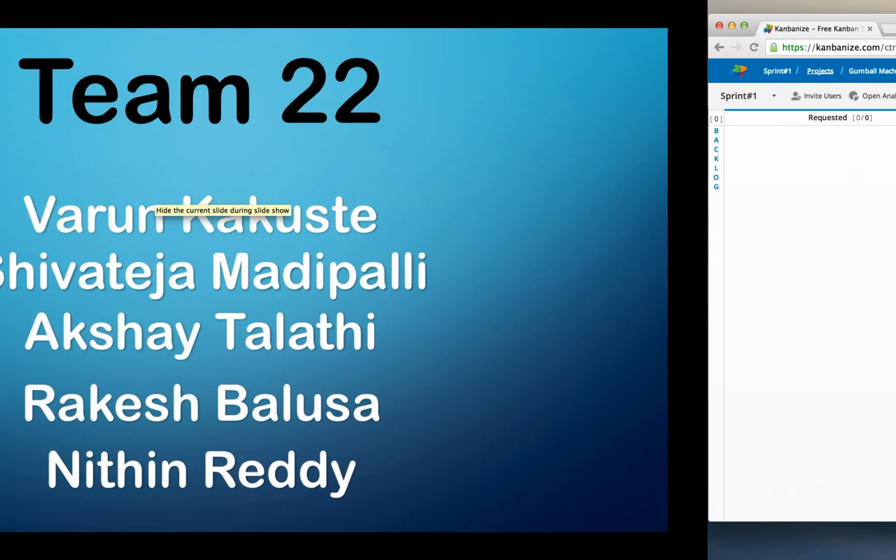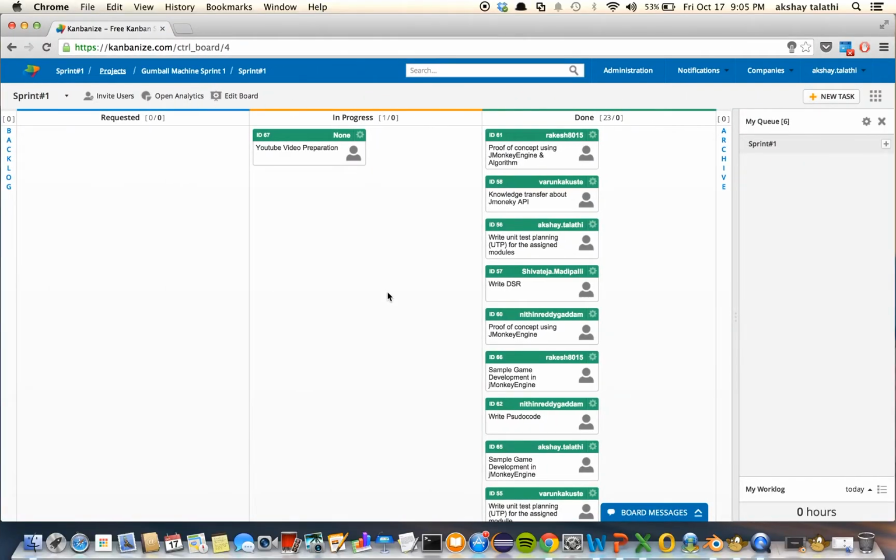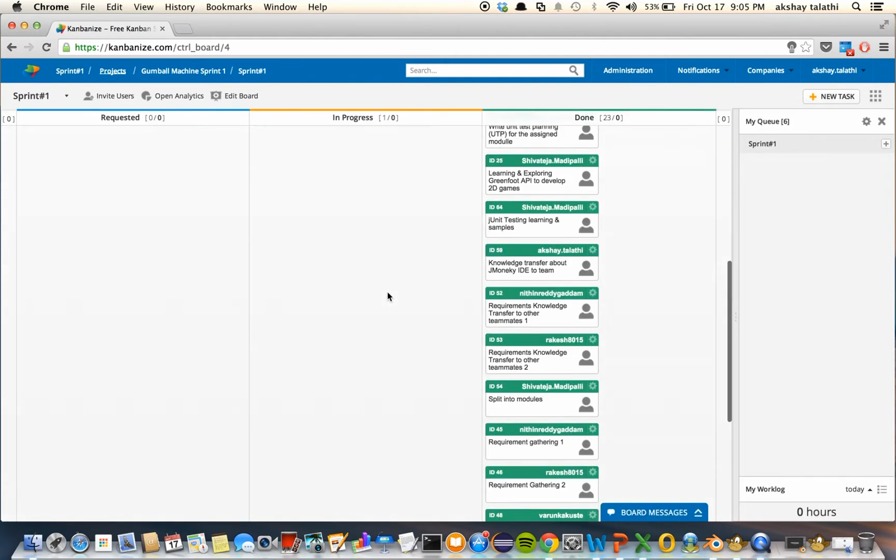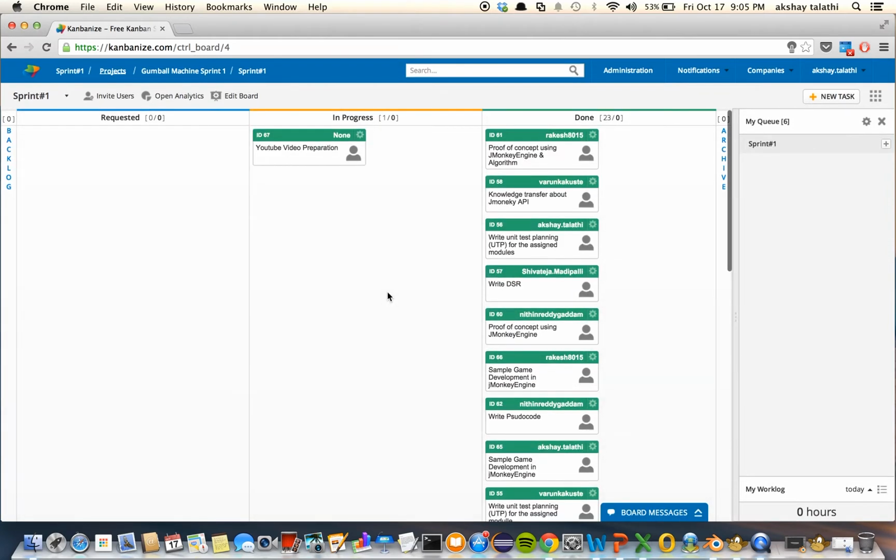As a part of sprint number 1, we divided tasks among 5 group members. In the Kanban board, we kept track of requested, in progress and done tasks. As you can see, this is our Kanban board in Kanbanize and all our tasks are done and only the YouTube video preparation is in progress.